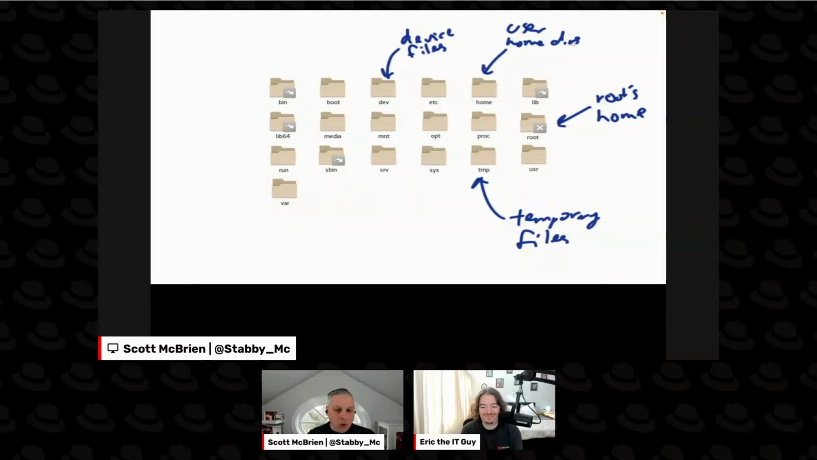So we use the term home, but basically it's like a user directory. If we look at the users that were installed on this or added to this machine, they likely have subdirectories here in home for their files and stuff. All right.